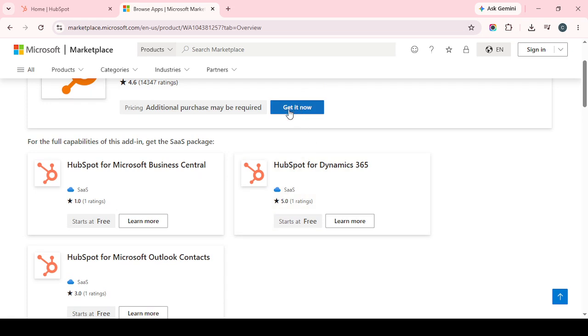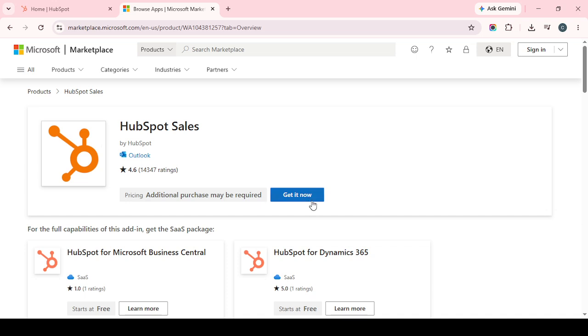Once the add-in has been added successfully, the next step is to open the Outlook web app in Chrome. This means you'll be using Outlook in your browser rather than the desktop app. If you're not already signed in, log in with the same Microsoft 365 account you used during the installation. Keeping the account consistent is important so the add-in appears in the right mailbox.